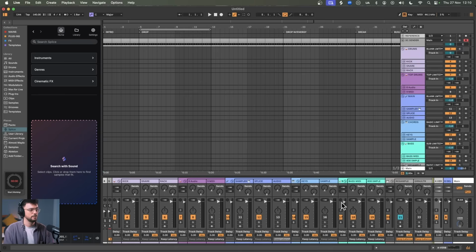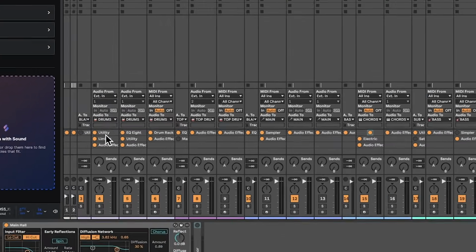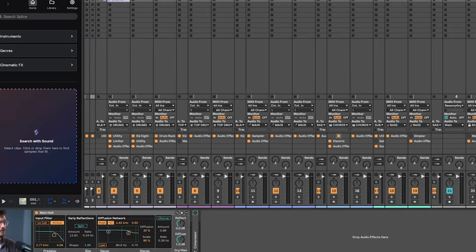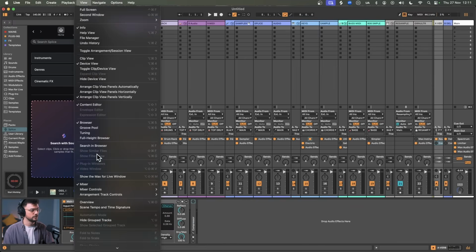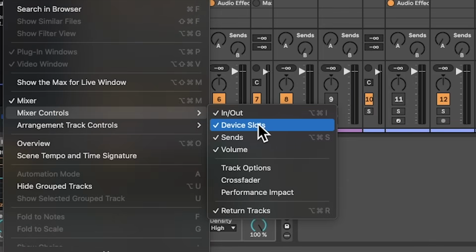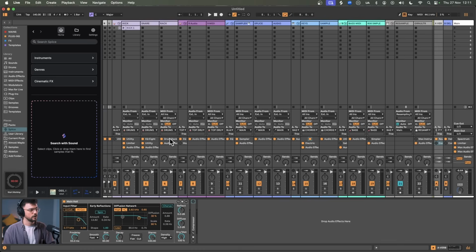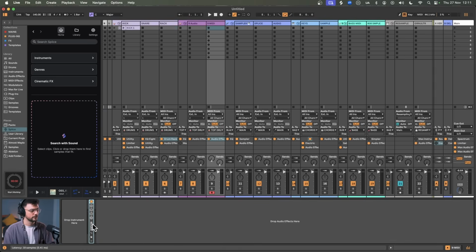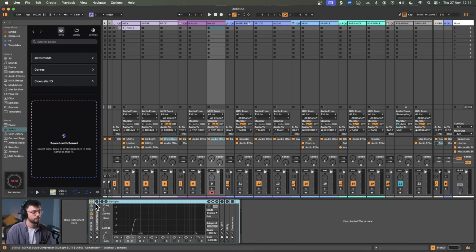If I do hit tab and make a full screen mixer view, you can also see that I have my device slots available. This was in that previous options.txt chapter of the video. So all you need to do once enabling that is come over to view, go to mixer controls, and then you'll see device slots and you make sure that that's ticked. I can now see that on this track here, I've got a drum rack, or over here, I have an audio effect rack. This audio effect rack is actually on every track and off by default, so it's not using very much CPU at all.